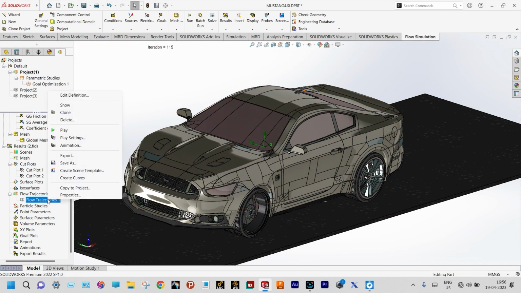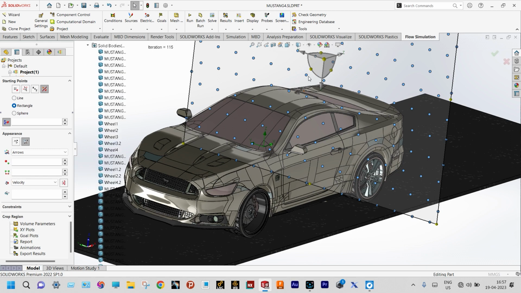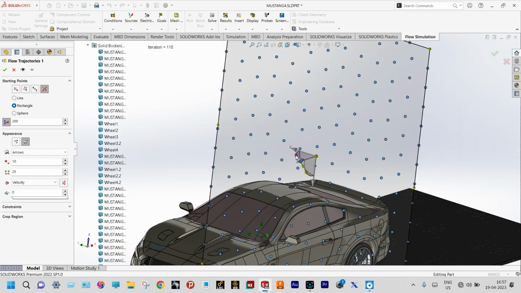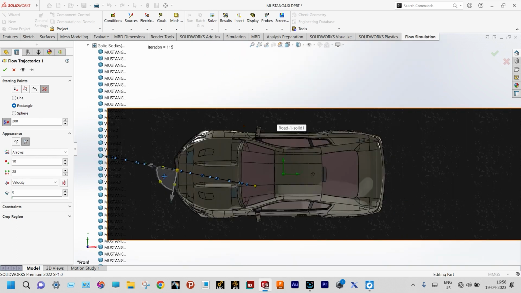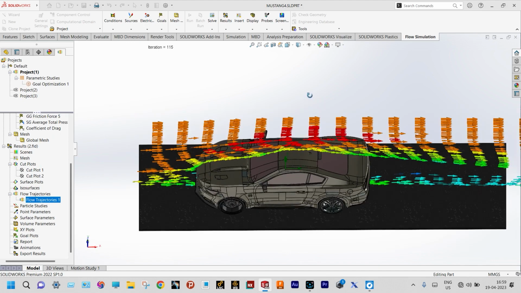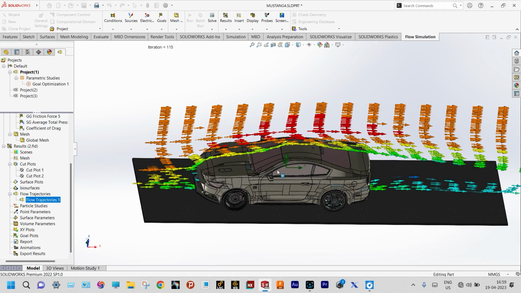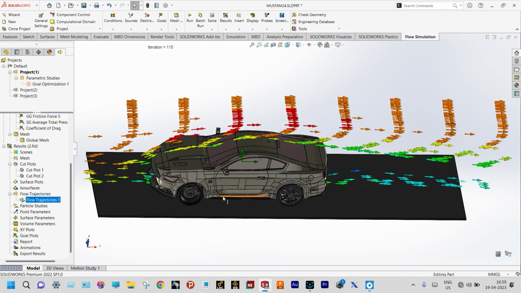Let us edit this one, flow trajectories, edit definition, and what we'll do is we'll change the pattern of this, right? Let us bring this one to a specific location, and you can change this orientation also, right? It will be parallel to this one, right? Fine. Let us generate flow particles along this plane. It's done already. Now we can see the orientation and see how flow particles are moving along this plane, right? So let's play this. You see along a specific plane how the flow pattern is being generated.